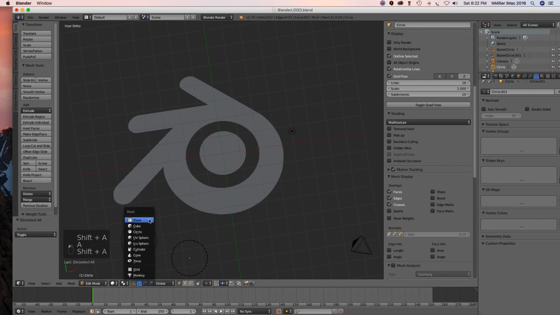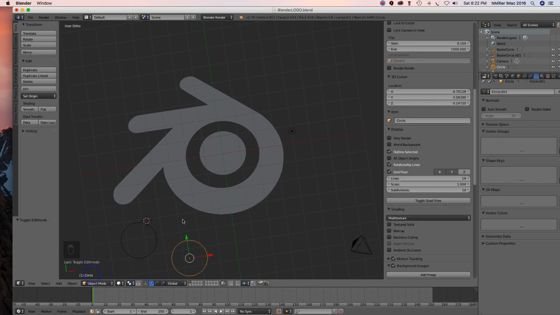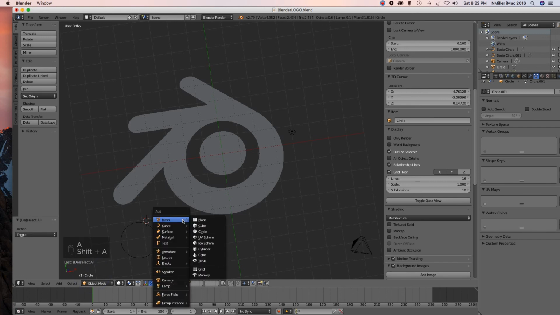Oops, hit A, Shift A. Go back to object mode, hit A, Shift A, and do your curve, do your circle option.